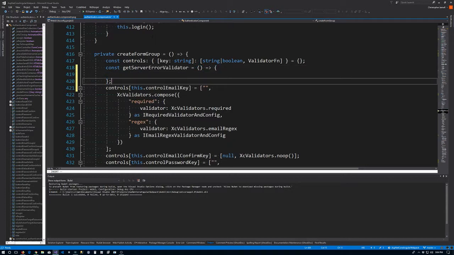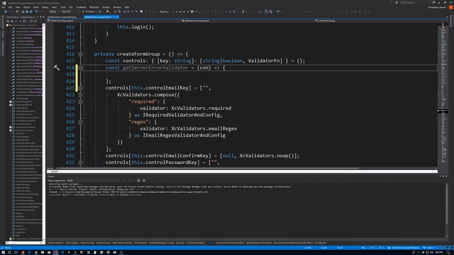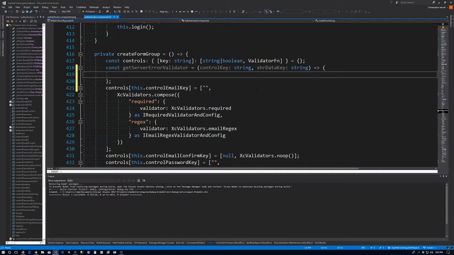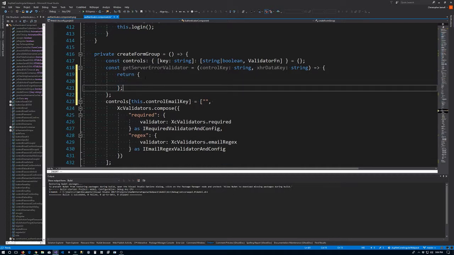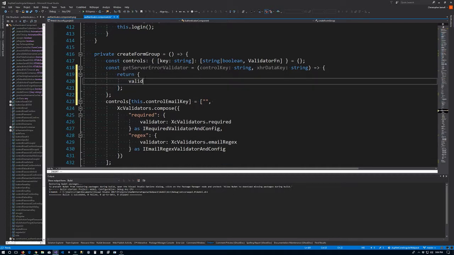Okay. What we're going to pass into this thing is the key. I'll call it control key here. And then we're also going to pass in the XHR data key, which is also a string. All right, so now what we want to do is return an object from here. That object consists of a validator, and that's in the validators namespace, and this is the one we're going to use called user defined.